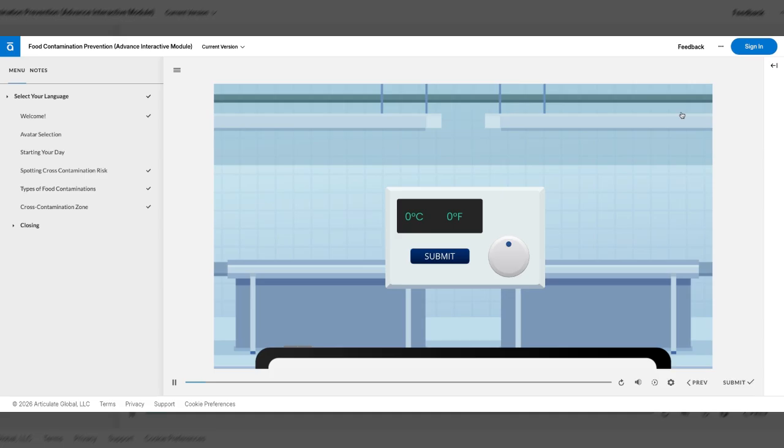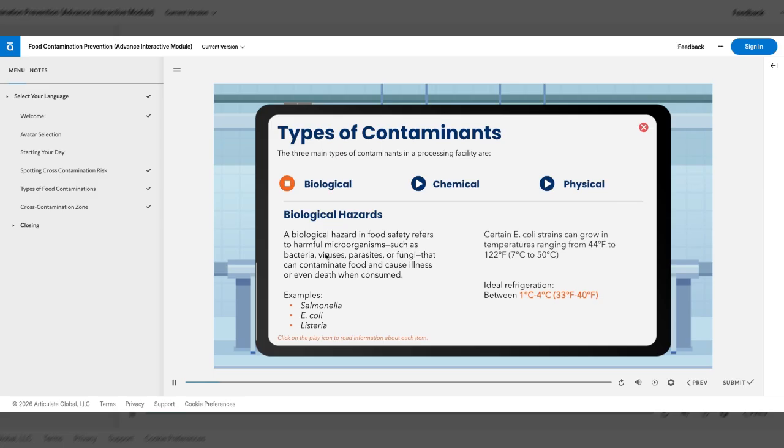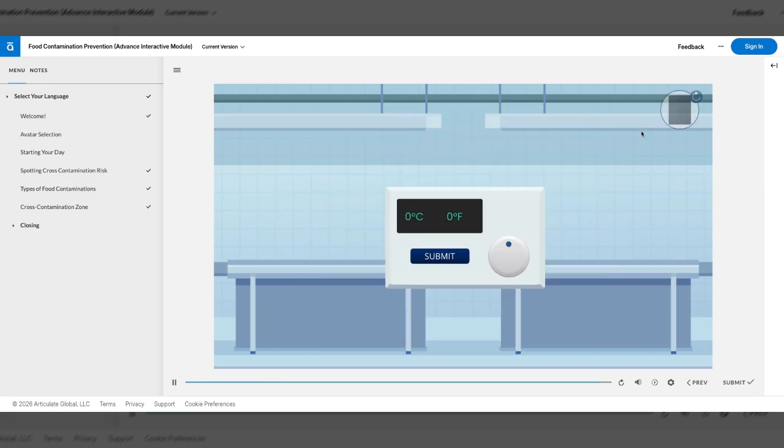Types of contaminants. The three main types of contaminants in a processing facility are biological, chemical, and physical. Biological hazards. A biological hazard in food safety refers to harmful micro.